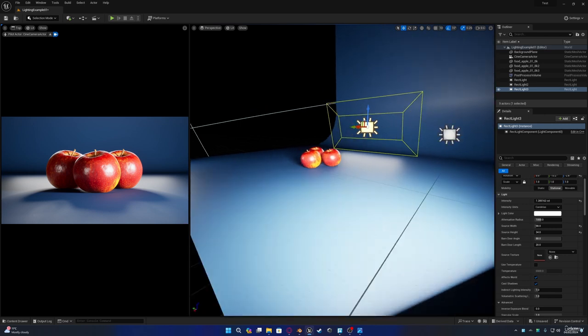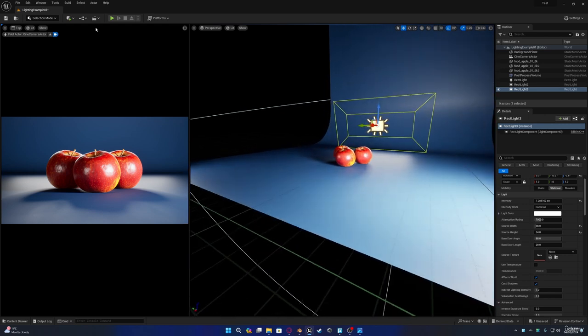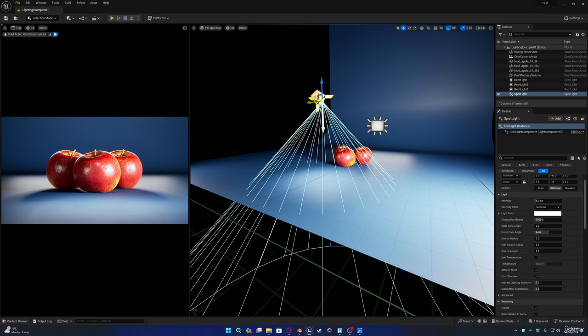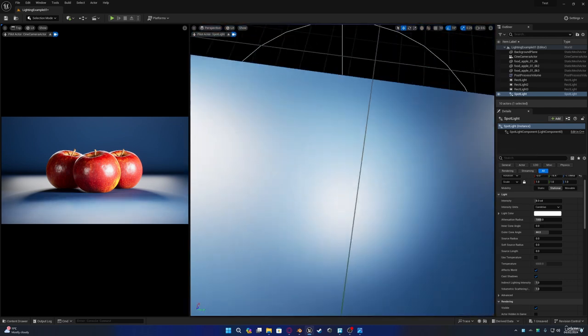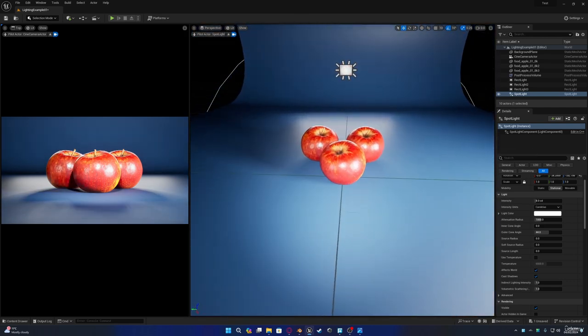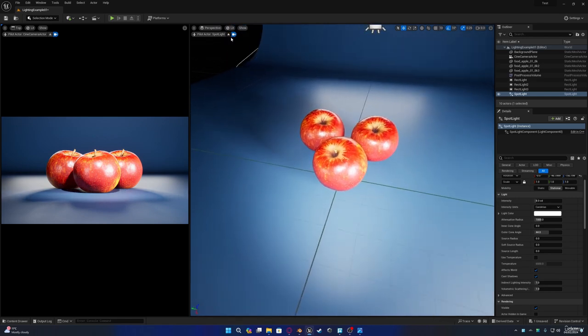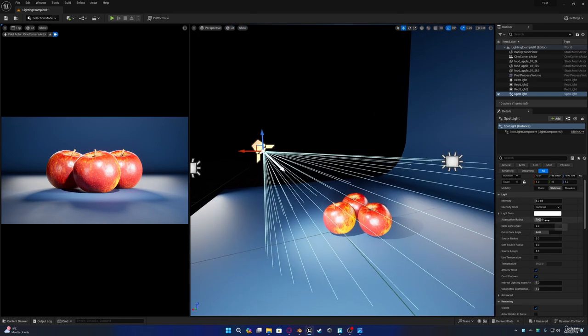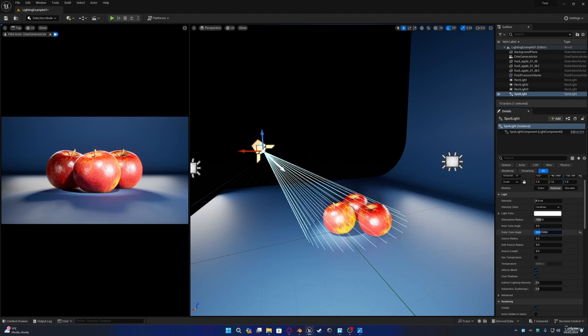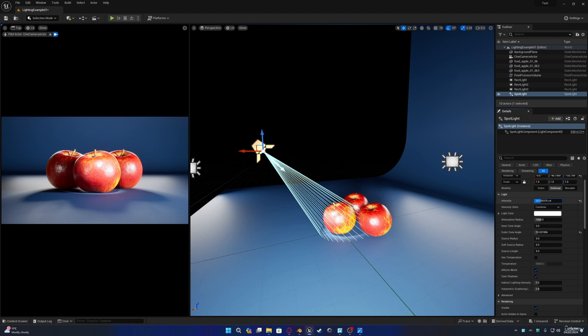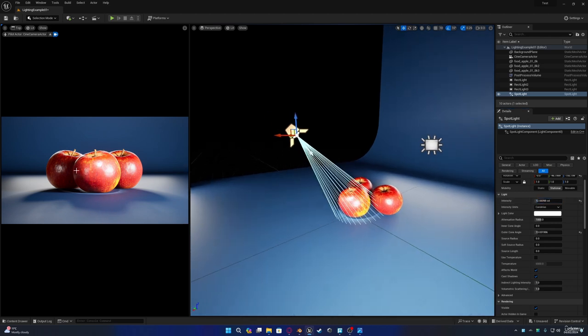We can also emphasize the front apple if we want in this scenario by adding in a point light, and changing the angle to only affect this apple and increasing the brightness slightly. This way we emphasize this apple.